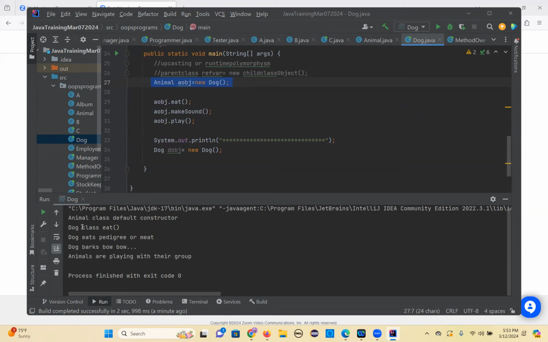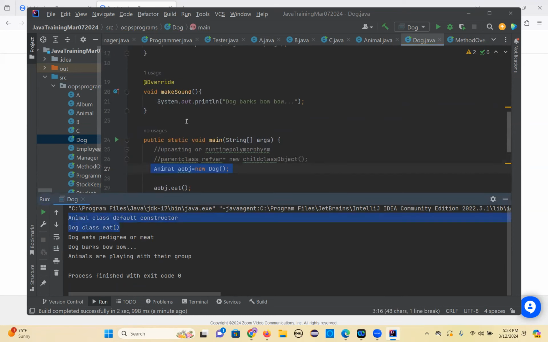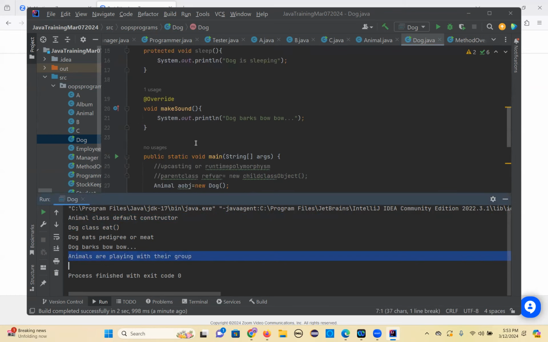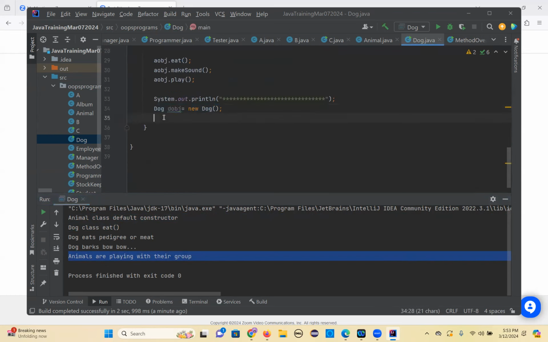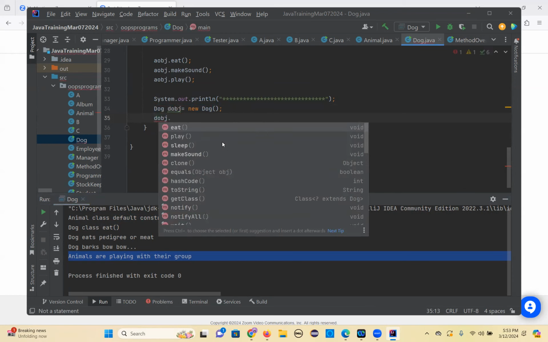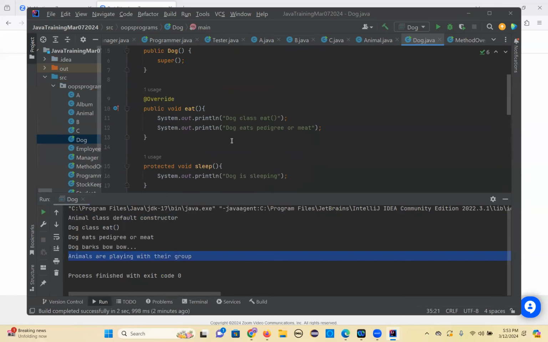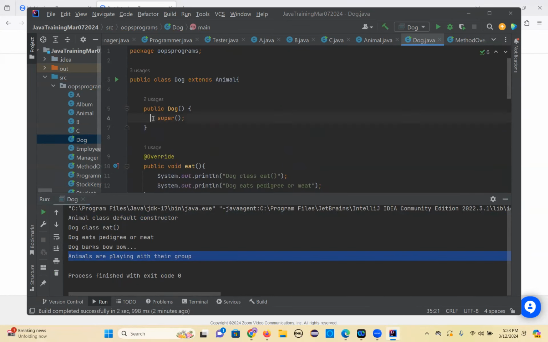See, the Animal constructor is also called here, since we called it with the super keyword. Again the Animal constructor is called here because one more time you created an object here. That's why. So d dot sleep, right? The sleep method you can call. So this is how you can call methods. That's all about how to override the methods and how to call them.